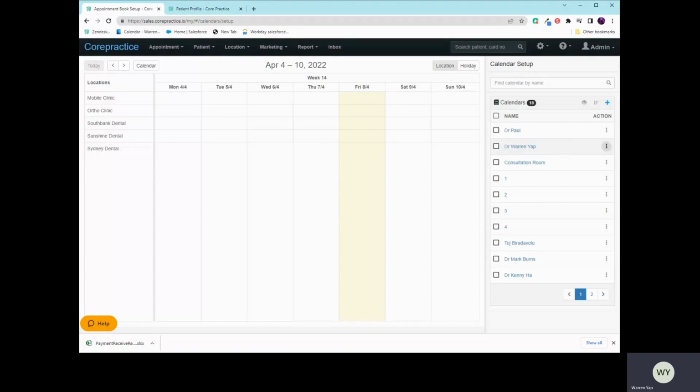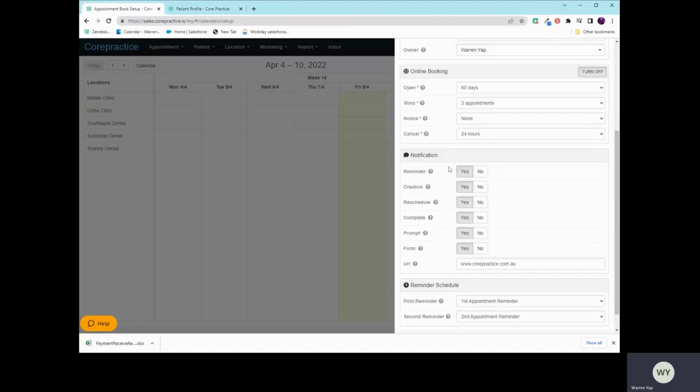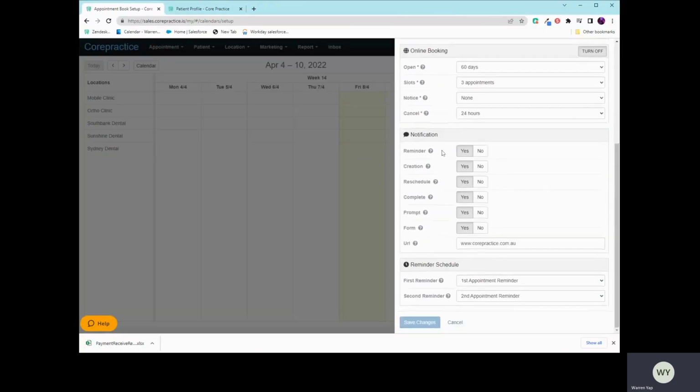Today I'll be showing you how you can automatically send out your online medical history forms. So the first place you need to go to is appointment and then calendar setup. Within this screen, you're going to see all of your calendars on the very right-hand side. Just go to the three dots next to the calendar that you need to change, and you will need to do this for all of your dentists or providers if they would like this to happen.